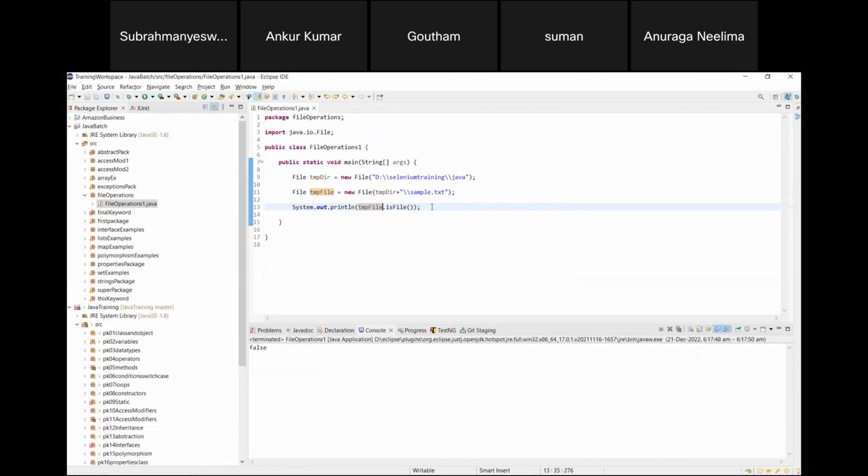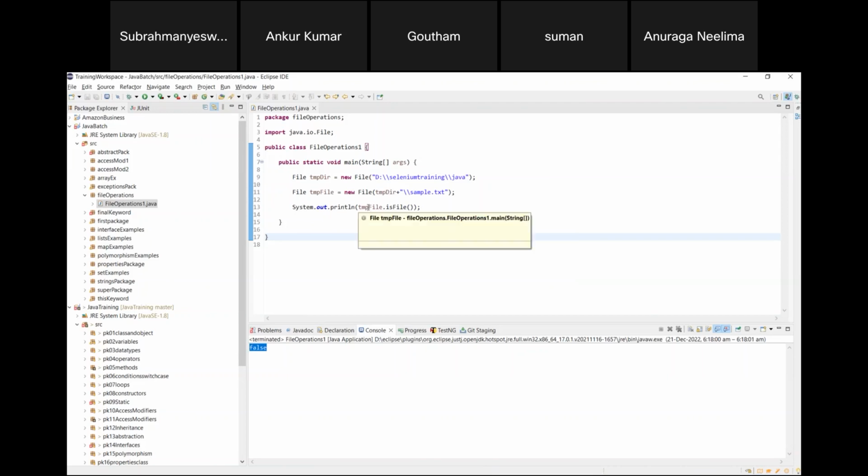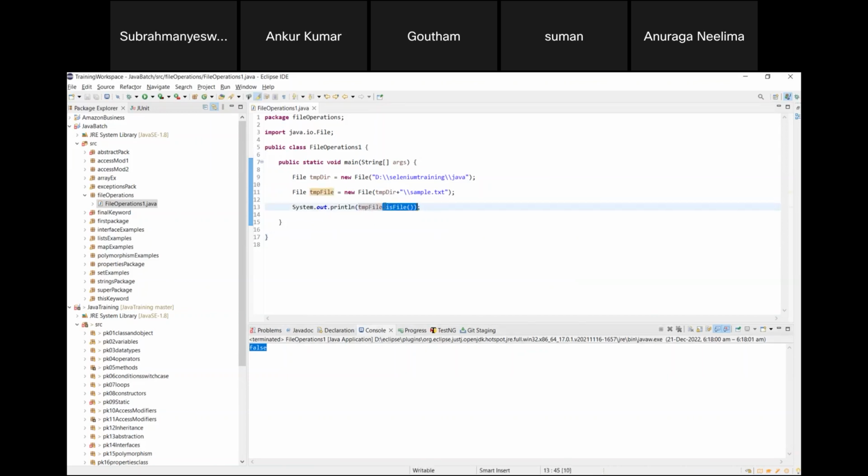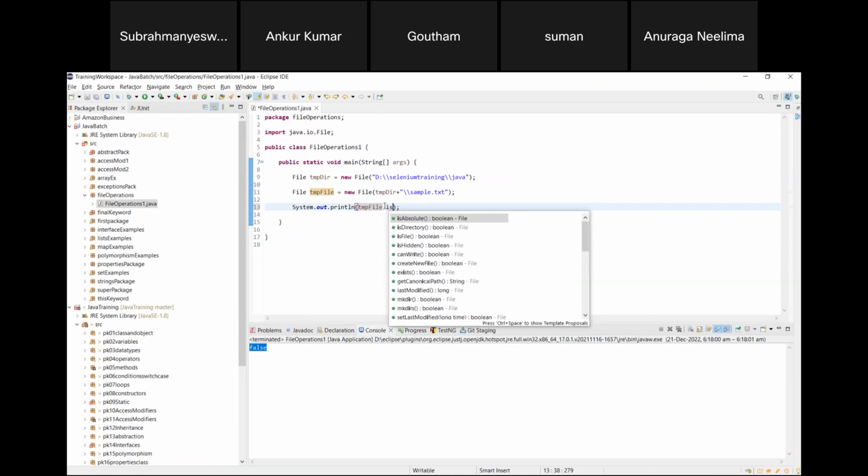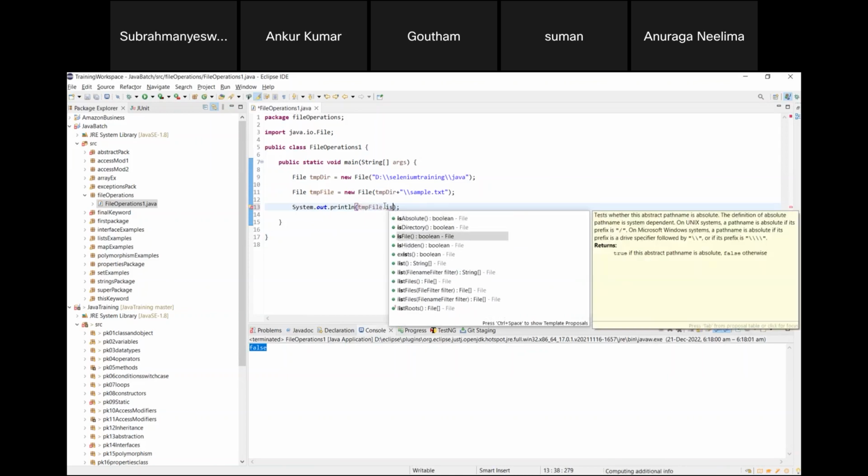Why is it showing false? Something went wrong. It is still showing false. It should not return false, but sample.txt, this one is false. Something went wrong. So let me look at isFile.